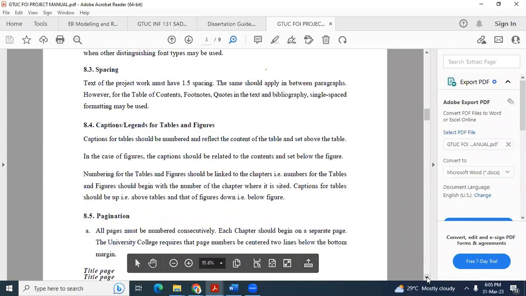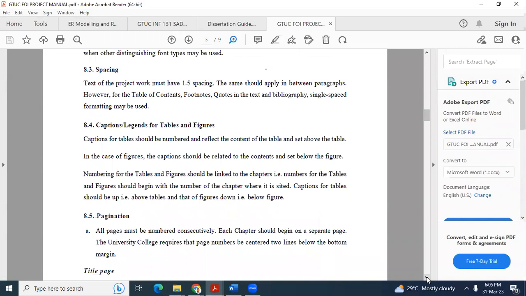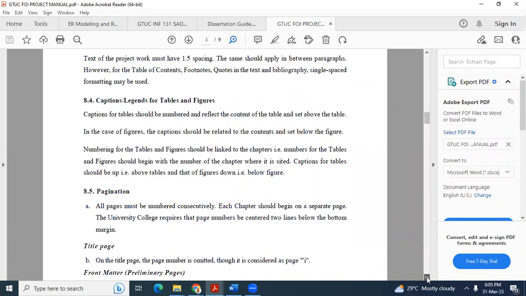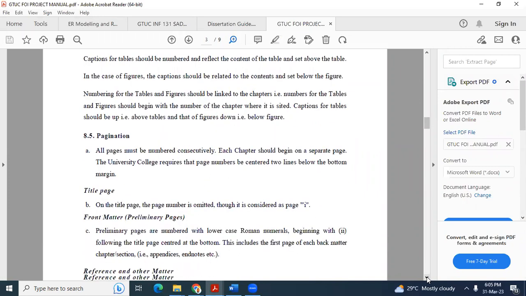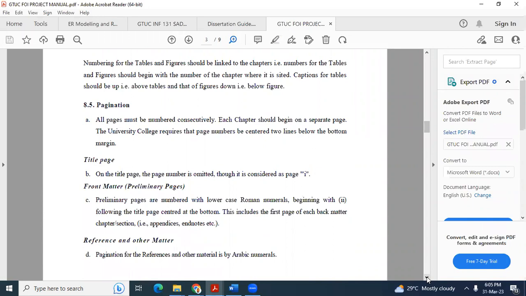It talks about captions and legends for tables and figures. Chapter 1, we are not looking at tables and figures yet, so I'll skip that. So pagination, it says all pages must be numbered consecutively. Each chapter should begin with a separate page. The university requires that page numbers be centered 2 lines below the bottom margin.